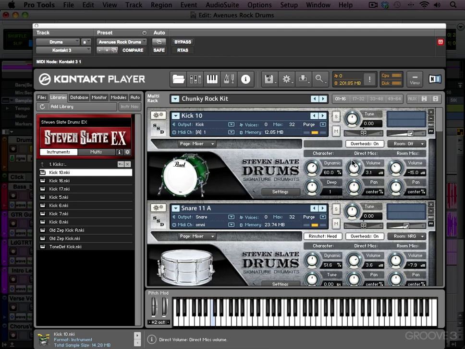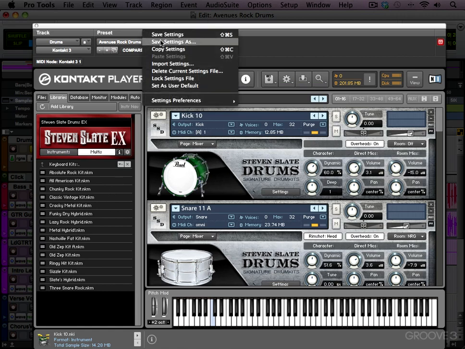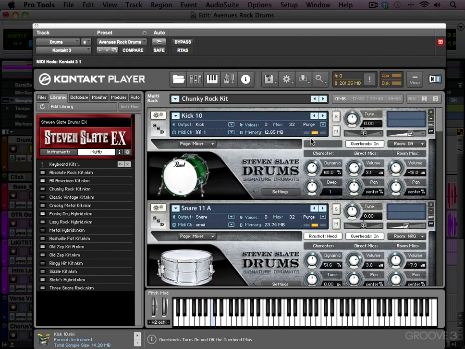And after we've completed changing our drum set, we're going to want to save it. I like to keep my drum sets separate from the plugin presets. That's just a personal preference of mine. It lets me know what I have from the plugin and what I've created myself. I like to save my kits in the plugin. So I'm going to click here, Save Settings As, and I've already saved this kit as Avenues Rock Drums. That way, if I have another session I'm working on and I really like that drum set, I can go back and remember I used it on the Avenues Rock song. And again, it's separate from all the preset kits that I have with my Steven Slate drums.